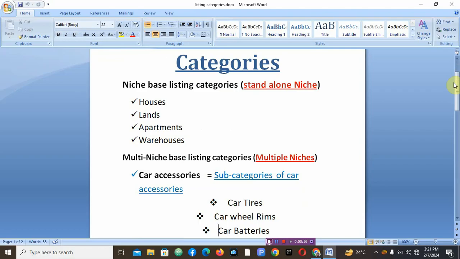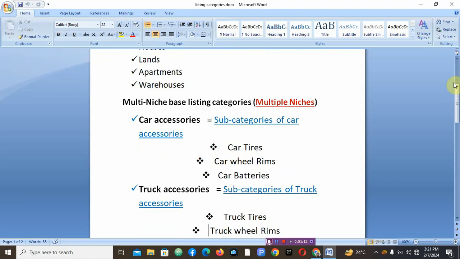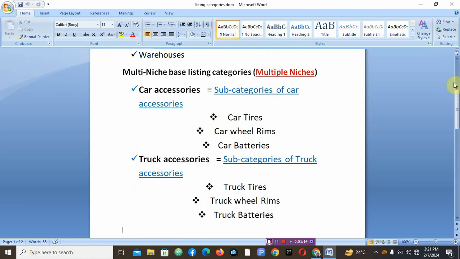Now we have a category that is car accessories, and under car accessories we have subcategories of car tire, car wheel rim, car battery. Also a truck accessory will have a truck tire, a truck wheel rim and a truck battery as subcategories. These are what we call a multi-niche based listing category. These are some of the things we are going to do.